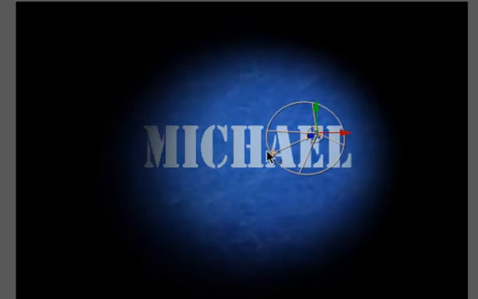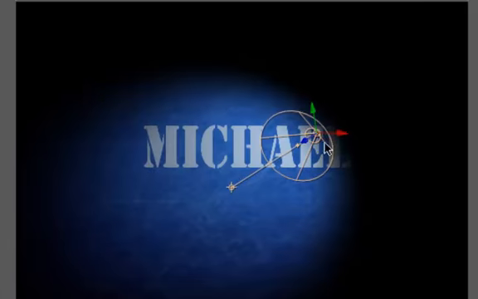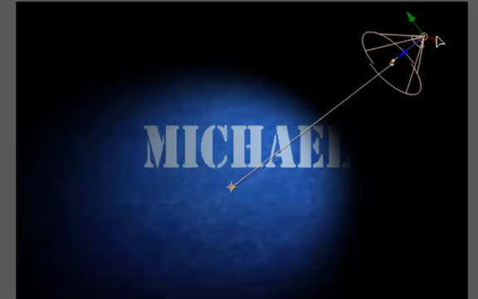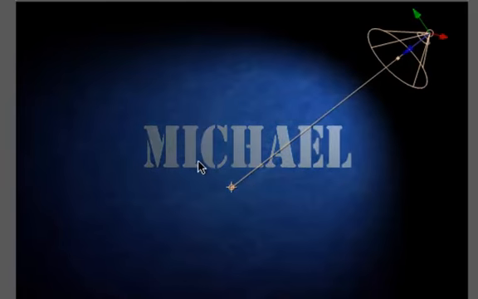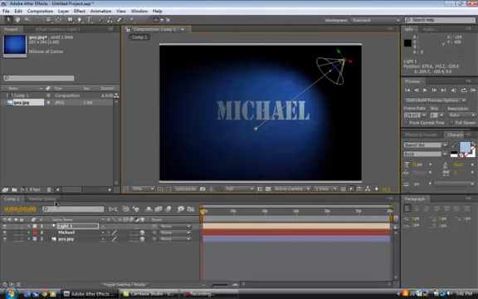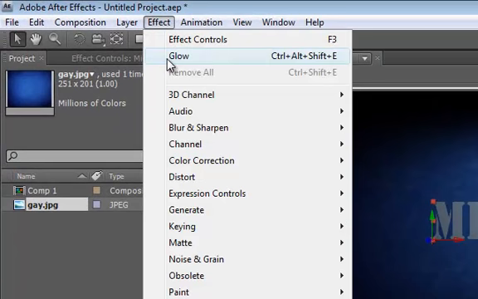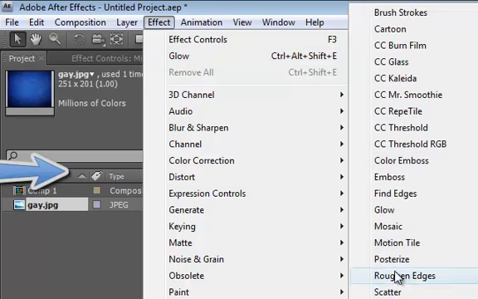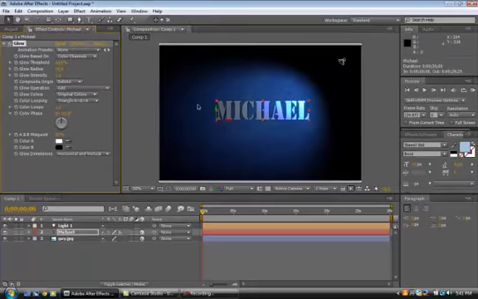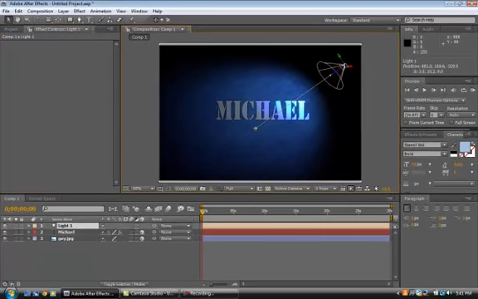So now that you've done that, it still doesn't look right? That's because you need to have glow on your text. So first of all, click on your text, hit Effect, Glow. But it's not going to probably be there for you guys. You're going to have to go to Stylize and hit Glow right there. So that's just going to make it glow like that.